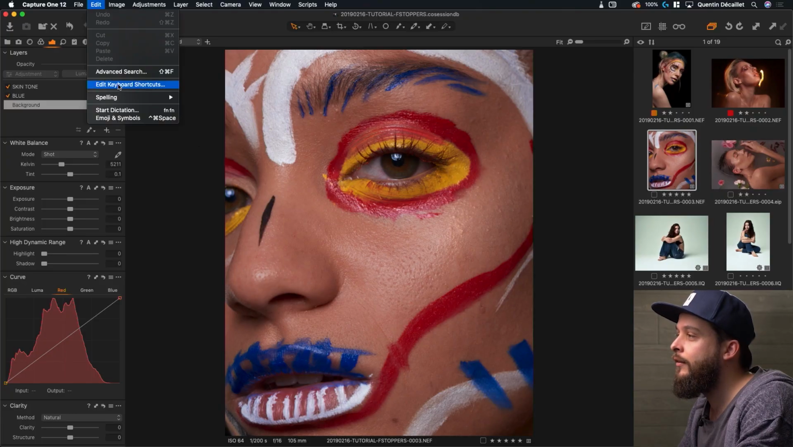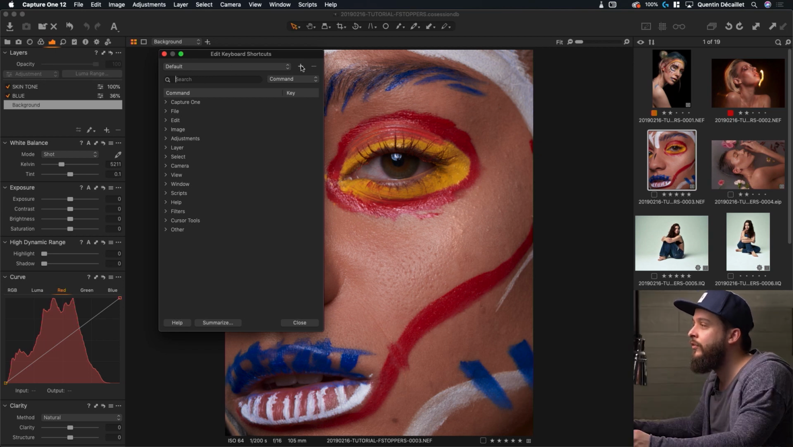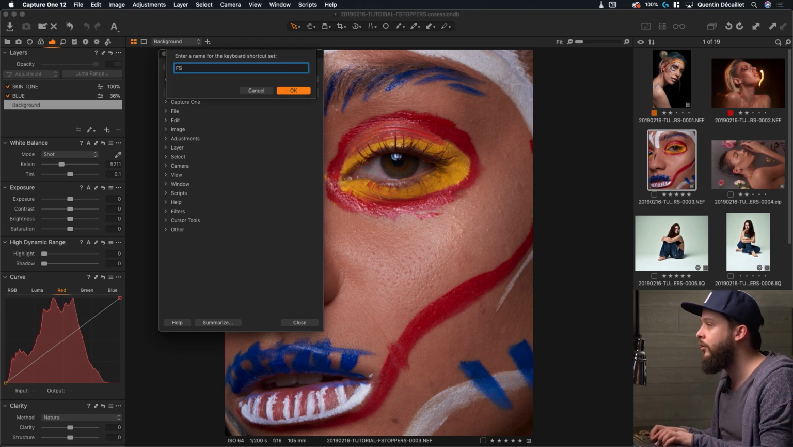Another trick that you can use to improve your efficiency in Capture One is to customize your keyboard shortcuts. So let's see how we can customize them. We've already talked about it a bit earlier in the tutorial, but let's see how far we can go with it. So if we go to Edit and then Edit Keyboard Shortcuts, we can now access all the different keyboard shortcuts that are available in Capture One. So before customizing it, let's create a new set of keyboard shortcuts. To create a new set, let's click on plus and then give it a name. So for example, here I'm going to call that F-stoppers and then click OK.